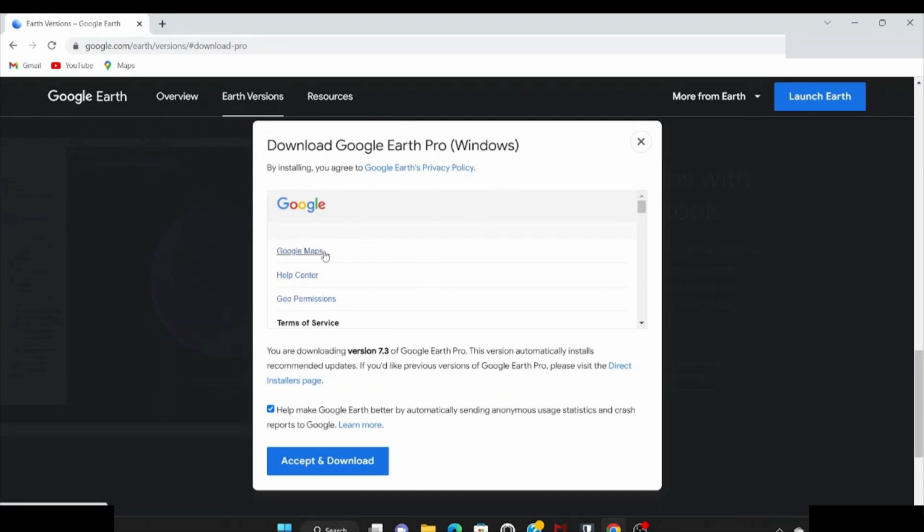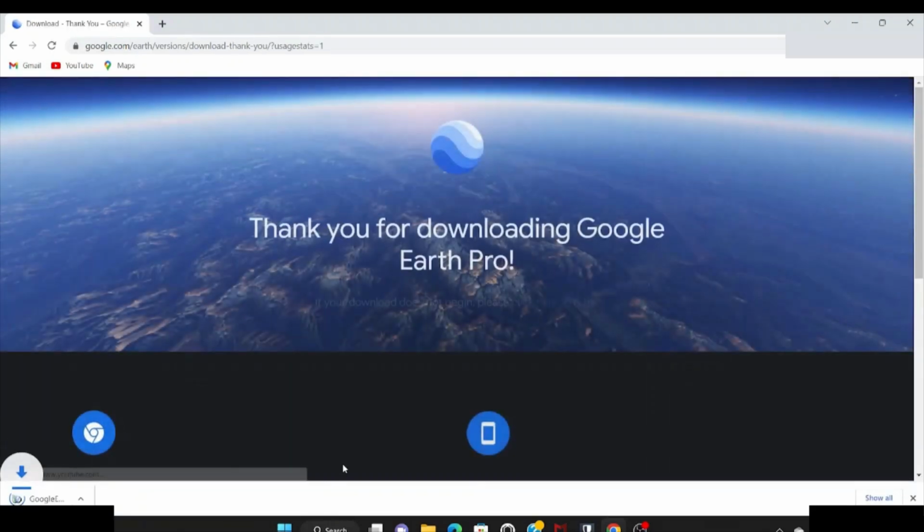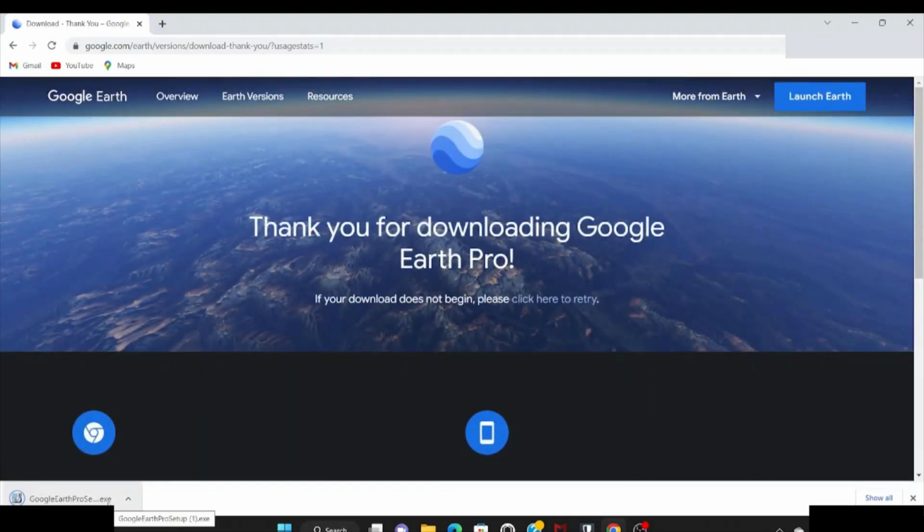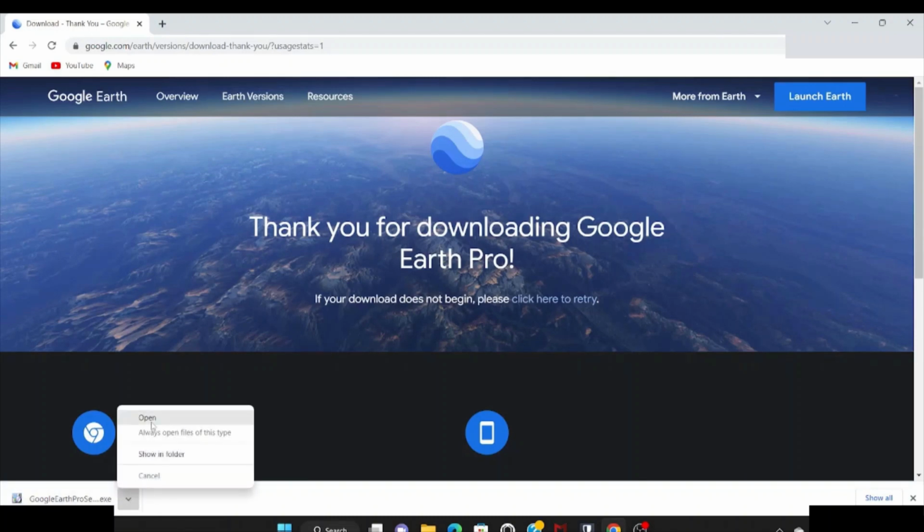Download Google Earth Pro for Windows. Read this information. You are downloading version 7.3. Accept and download. So you will see the .exe file of Google Earth Pro on the left corner of your window. Open.